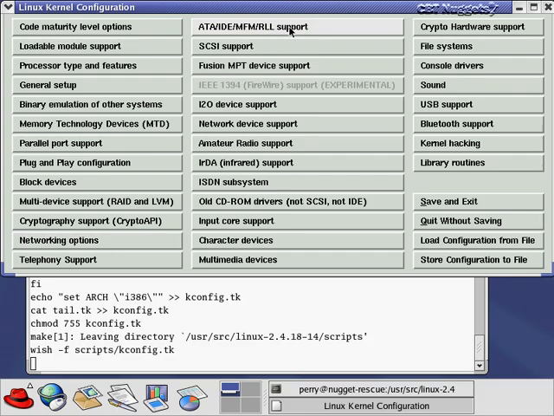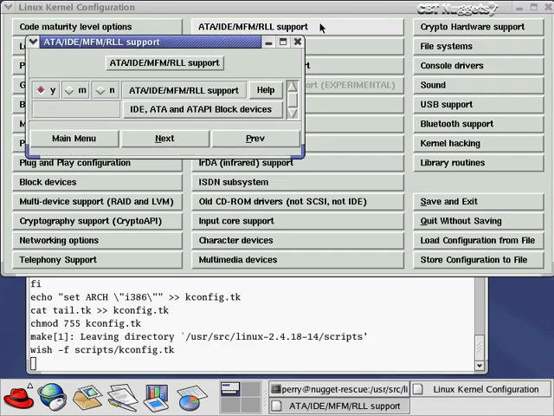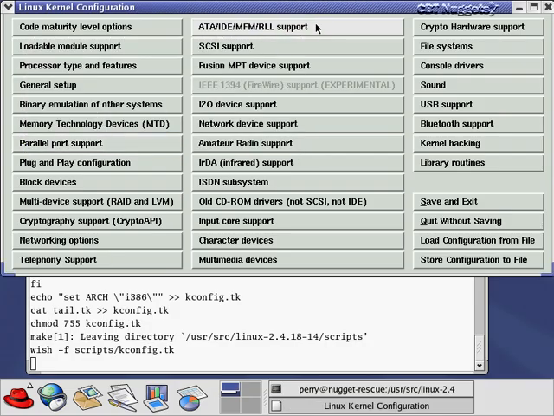ATA IDE support for other kinds of disk drives other than SCSI disks. So even though the primary, let me click on that one. Even though the primary disk on my system is a SCSI disk, I would still say yes here that I want to include support for these other kinds of disks like IDE disks, because in the future I might add another disk to my system and then I can add an IDE disk and I'll have the support already there to build in.